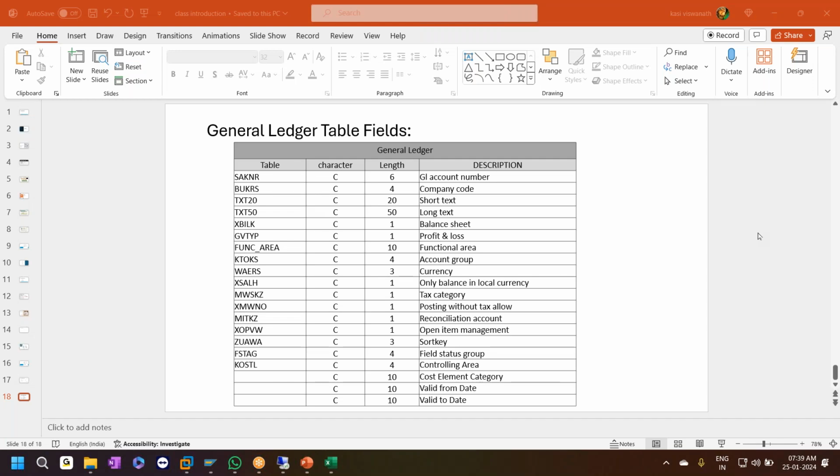So this is the controlling-based primary cost element principles.